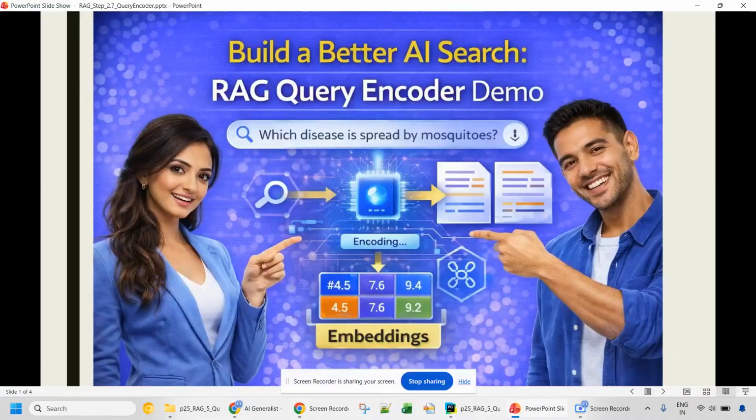In this video, we are going to talk about the query encoder stage, which is part of RAG. So let's get started.